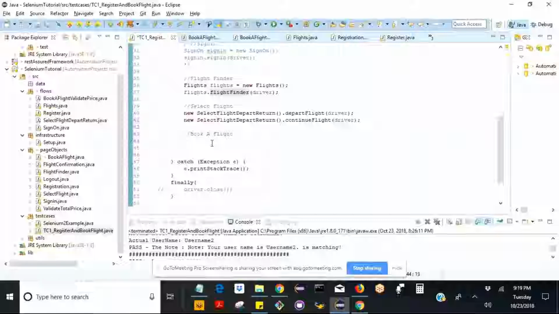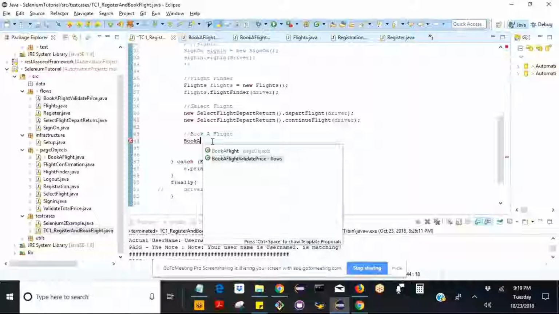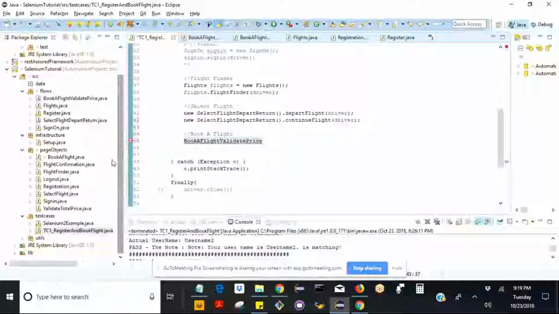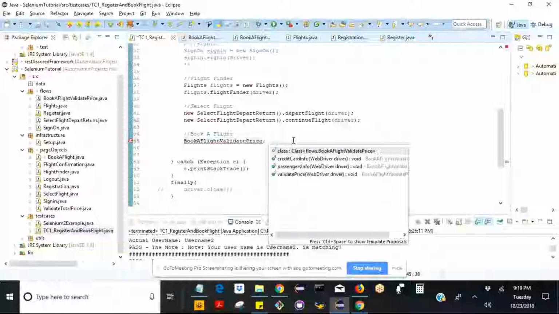Okay, now tell me, what is the class name? Static functions can be called using the class name, right? What is the class name? Flight, this one, right? Close. I am calling this one here. Dot. Okay, now see, all the methods are available, all the 3 methods.